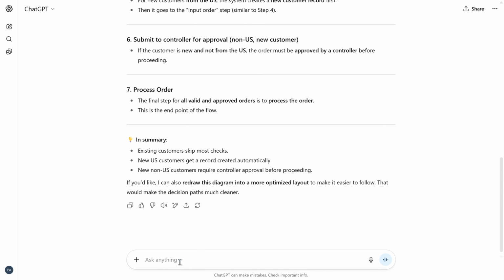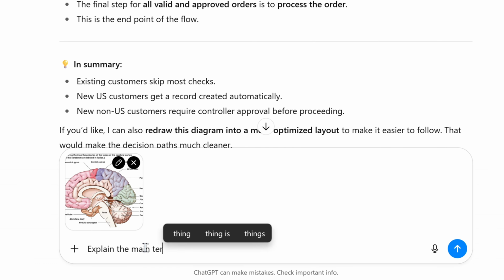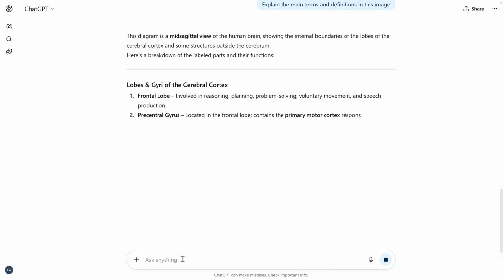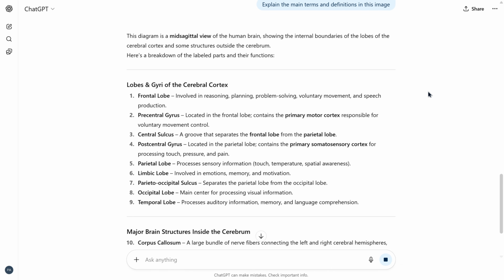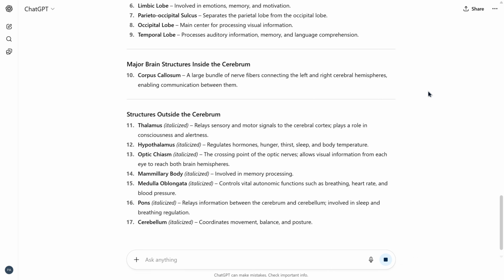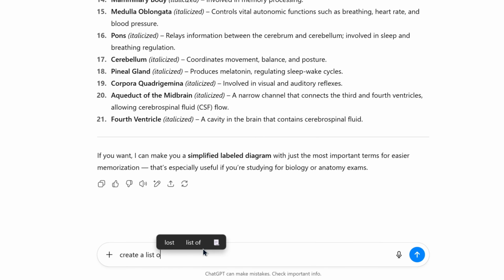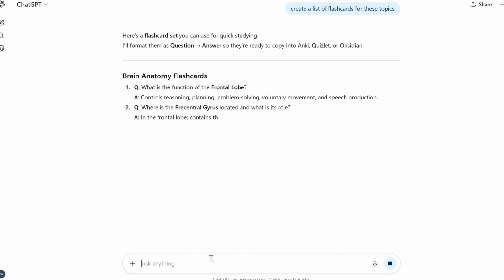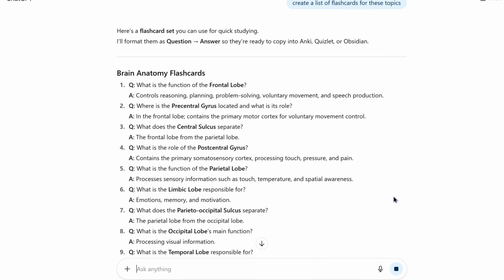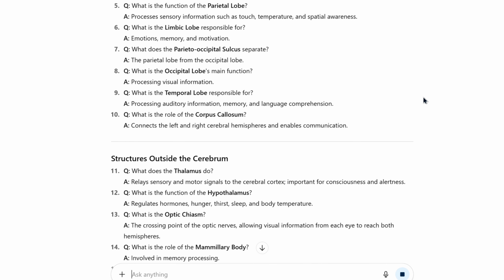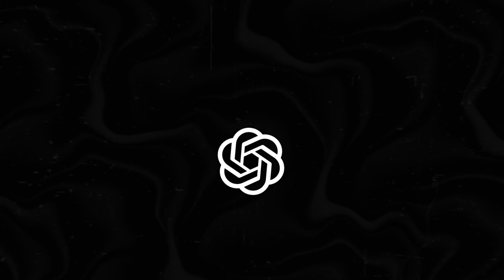Let's try something a bit more complex. I will upload this diagram of the human brain and ask it to generate a list of all the key terms and their definitions. And within seconds, you have fully fledged terms and definitions without the hassle. I'll also ask it to generate, let's say, flashcards, for instance. After a mere 20 seconds, we have a list of flashcards ready to be used. Quite helpful, isn't it?